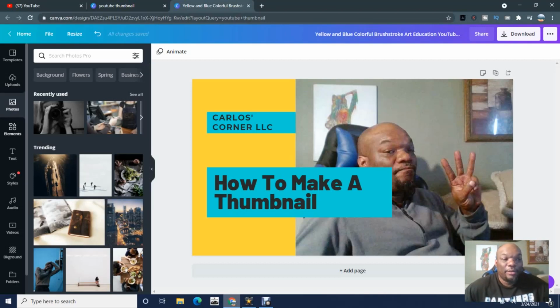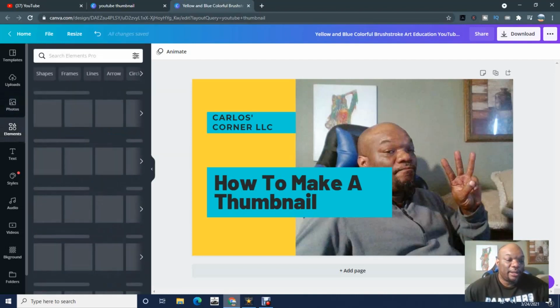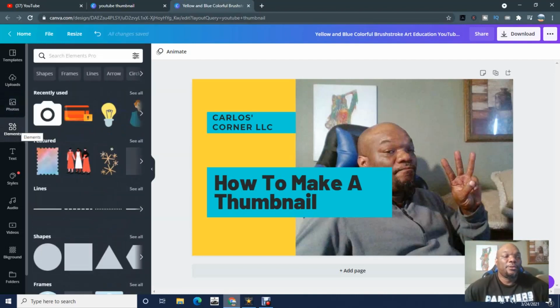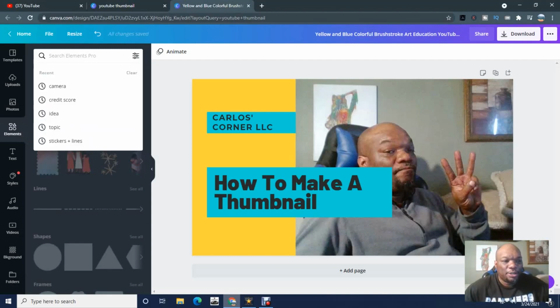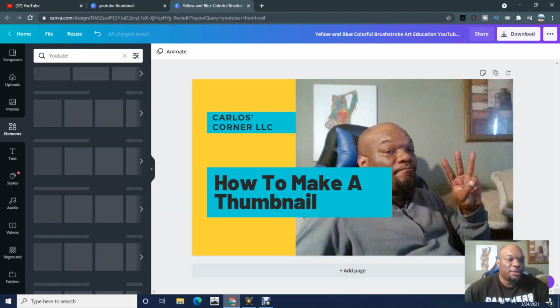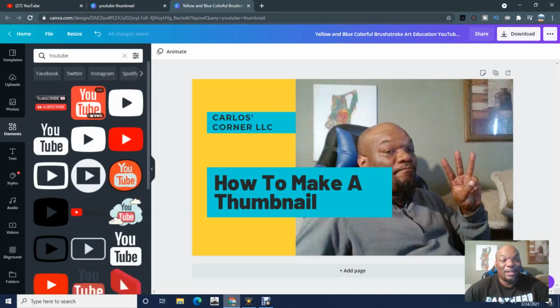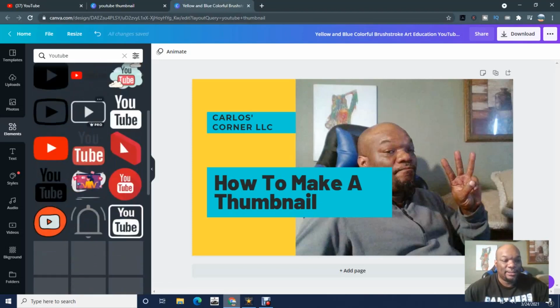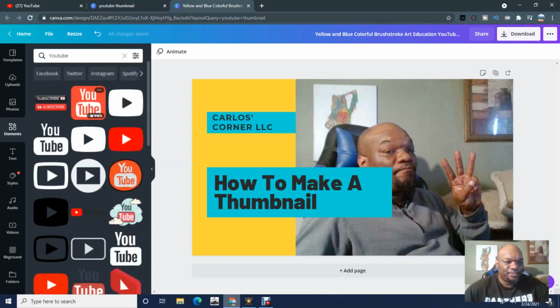Very, very simple. If you go back over here to the left-hand side and click Elements, it'll show you things like emojis, little designs and stuff that you can use. If you go up here to the search bar and type in, say, YouTube and hit enter, then you will see that it will give you a lot of the YouTube icons and stuff for you to browse around. Like I said, you just hover over it and it'll tell you whether it's Pro or free. If it's Pro, then you know you have to have the subscription for it. If not, then you're able to use it.